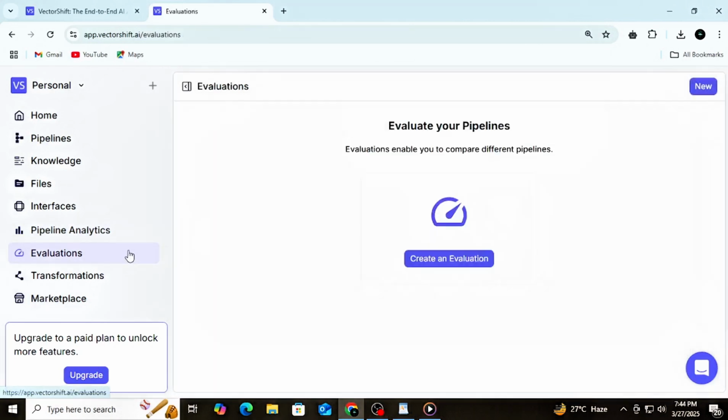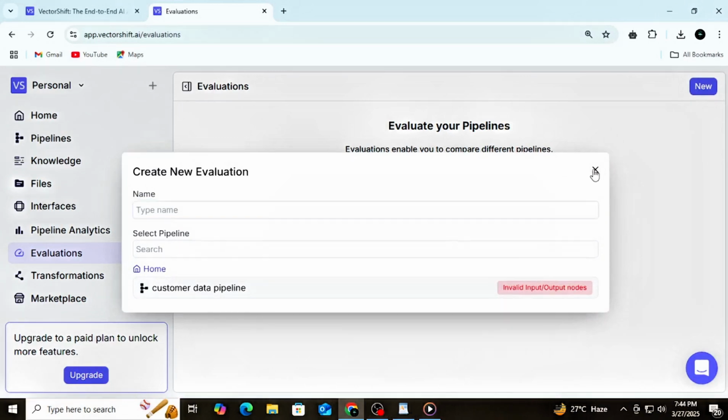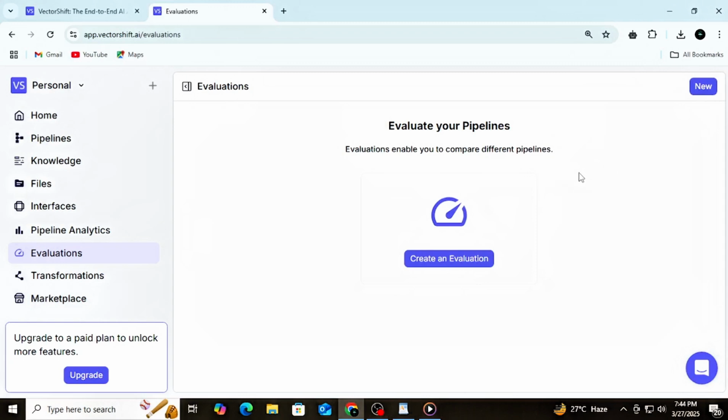Evaluations in VectorShift provide a structured way to assess and measure workflow success, ensuring that automation processes meet performance standards. This feature allows users to create performance evaluations, feedback loops, and automated assessments, helping teams maintain high-quality operations. By leveraging evaluations, teams can track key performance indicators, KPIs, identify inefficiencies, and continuously refine their workflows. Automated assessments provide real-time insights, allowing users to detect potential issues before they impact operations.